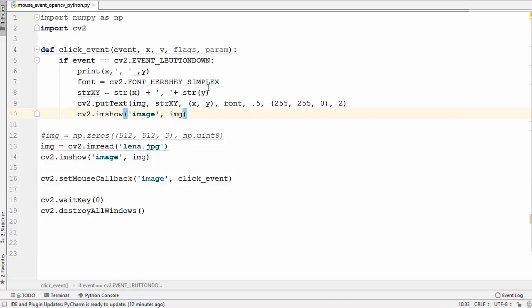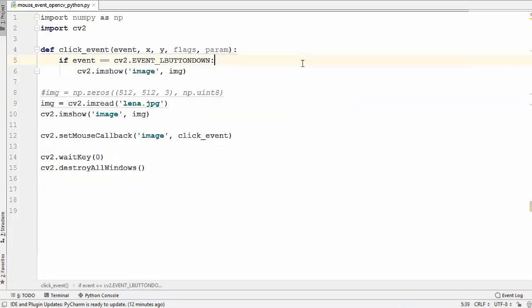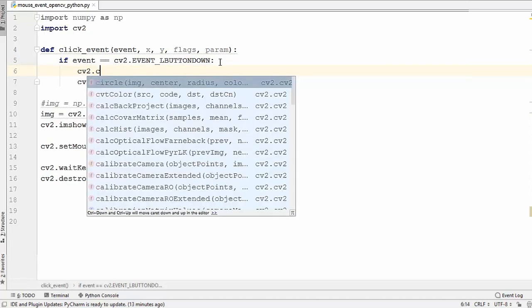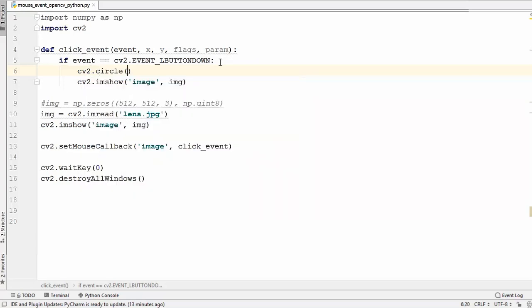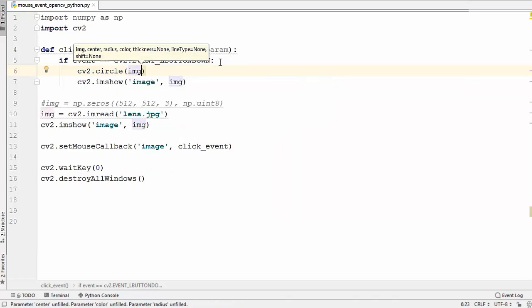So for that I will need cv2.circle. I'm going to remove this code which we don't need right now. We just need this condition which listens for the left button down click event of the mouse. And then we will use cv2 to draw a circle. We will write dot circle, and this circle method first takes the image, so we are going to pass the image, and then the second argument is the coordinates, x and y coordinate.